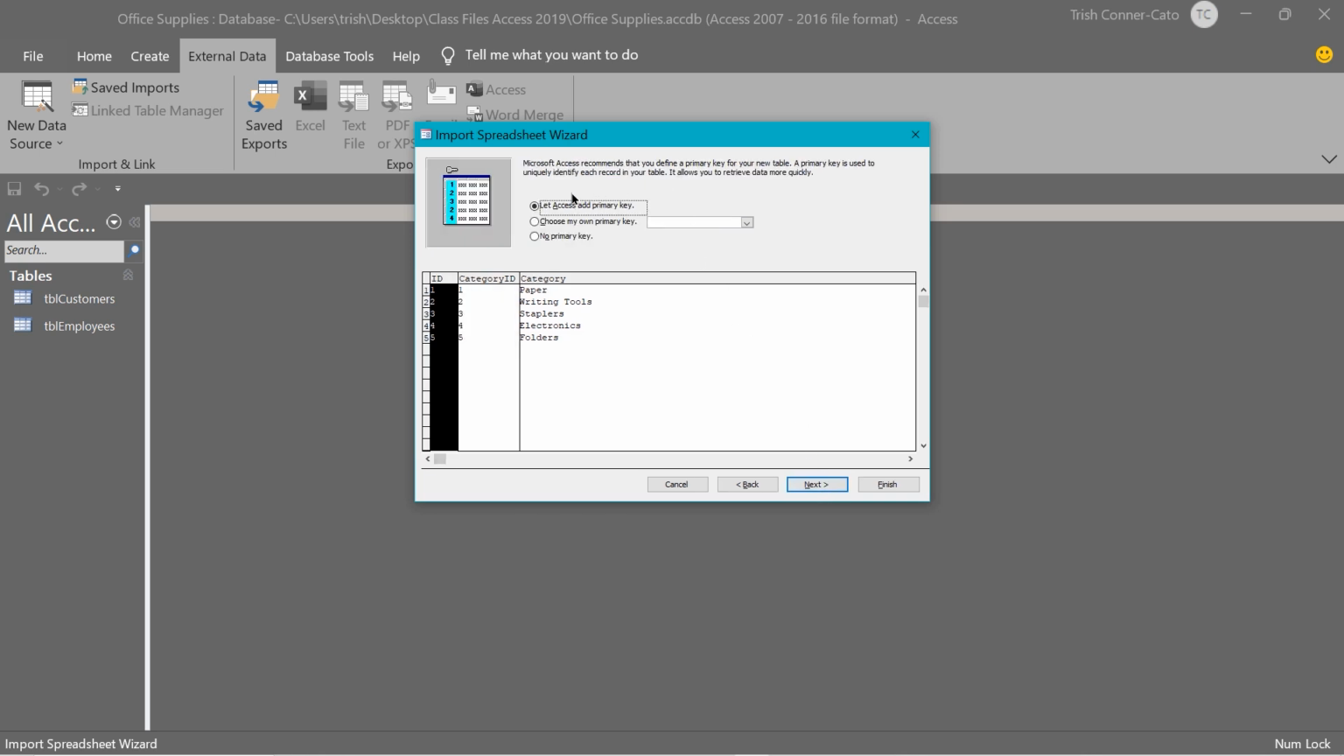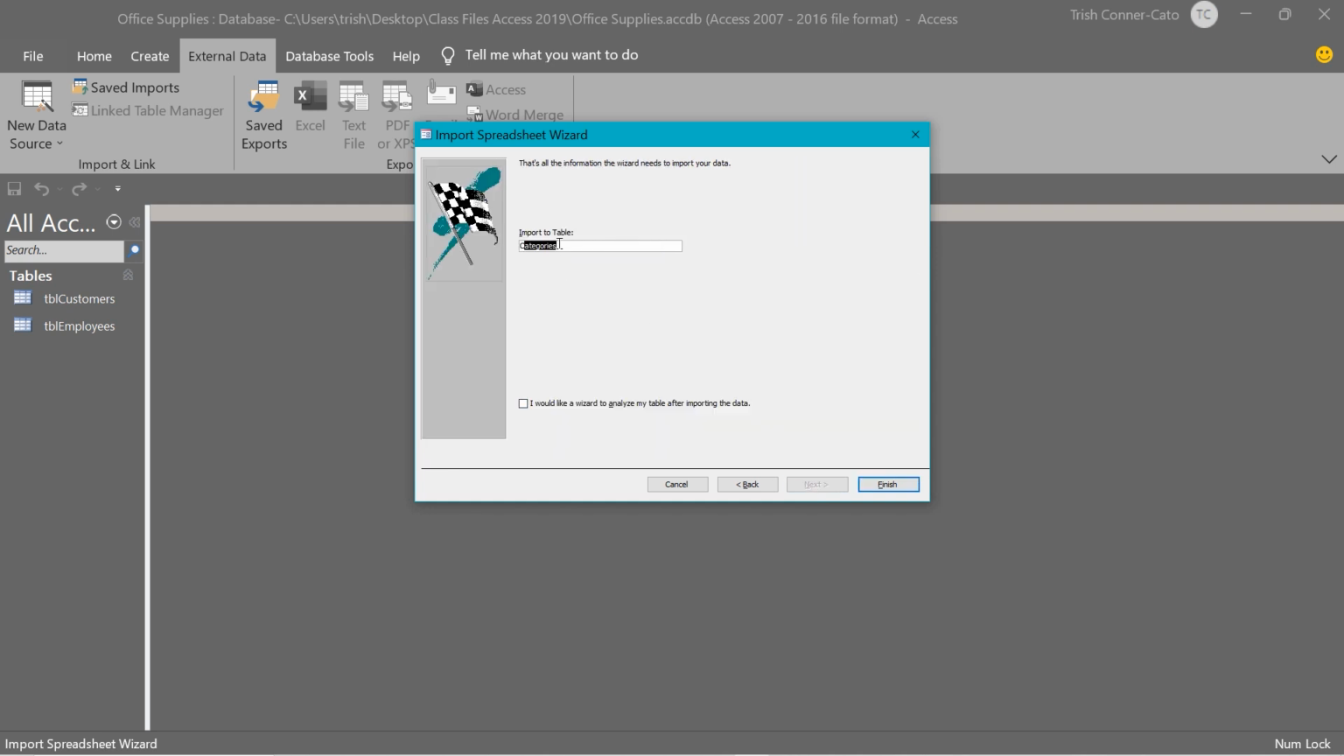And it's saying, let Access add primary key. It defaults to that. So now you have another ID field, which we don't want. We're going to use category ID as our primary key. So we're going to select the option button, choose my own primary key, and it defaults to the first field, which is category ID. And we're going to do next. So import to table. So again, this is into a new table. The only thing we have to do, we want the table to be named categories, but we want that object prefix of TBL in front of it. And then we're going to just click finish.